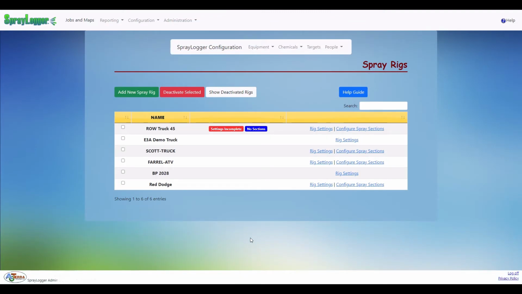In the list table, we see the tag Settings Incomplete next to the rig we just created. This lets us know that there are still settings that have not been filled out, and these could impact reporting for jobs that use this rig. You can update the settings for a rig at any time by clicking the Rig Settings link. Let's go into the settings for the rig we just created and examine them more closely.